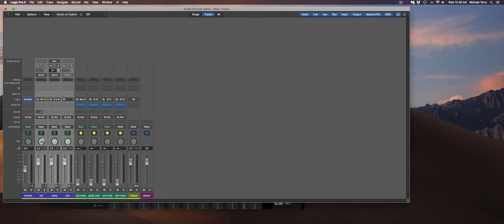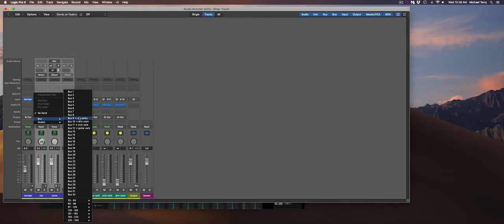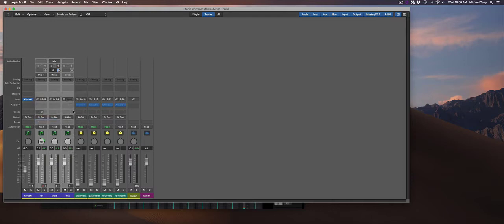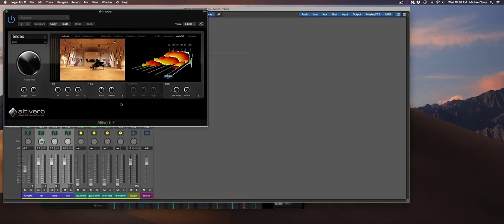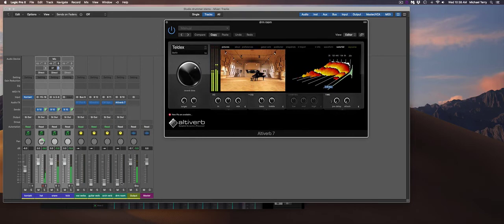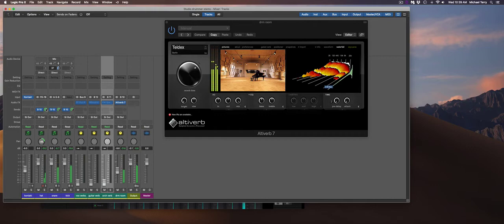Let's do that. Let's pick bus 10 and send it to a drum room. Option-click the reverb send button. Over here you've got a drum room. Let's use Altiverb. And we'll lift up the drum room. And if you don't want reverb on the kick, you pull the reverb down on the kick.